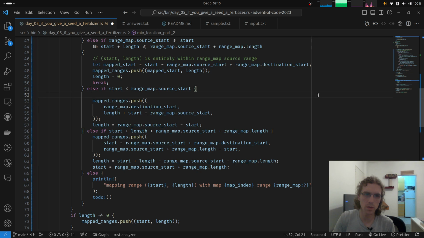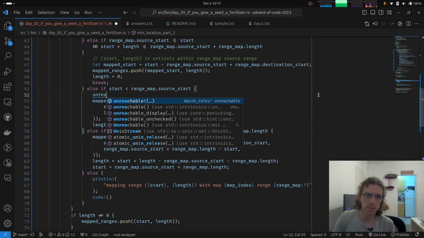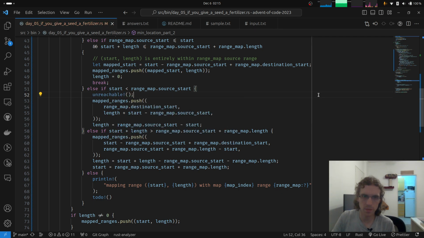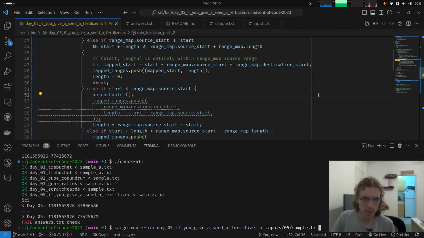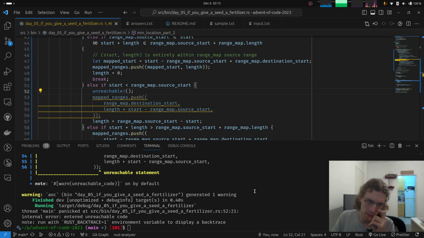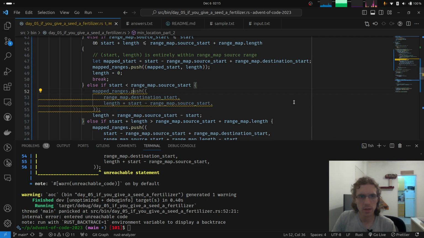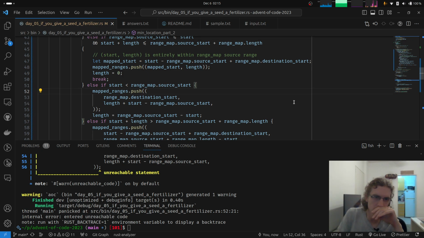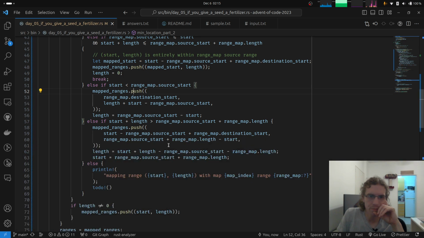So if we do, let's say unreachable here, I don't know. And yeah, there's a warning there, but let's run this with a sample. Yes, enter unreachable code. So it does happen in the sample too. So presumably, this is doing the right calculation for the sample. Otherwise, we wouldn't have kept the lengths correctly, I think.